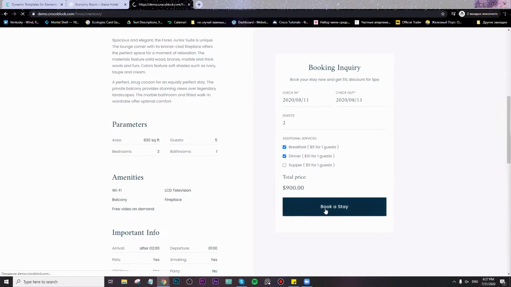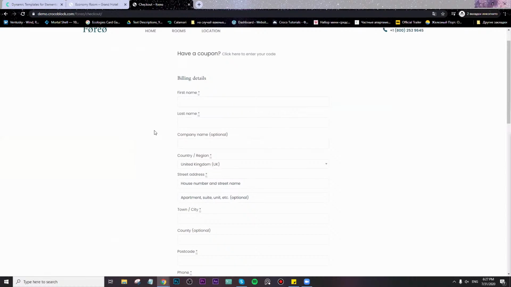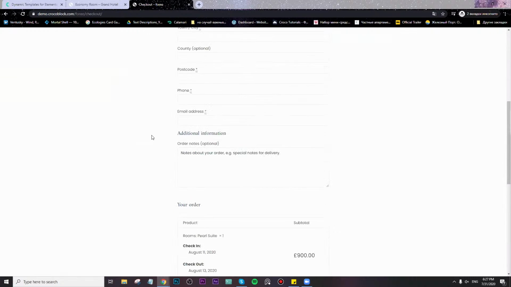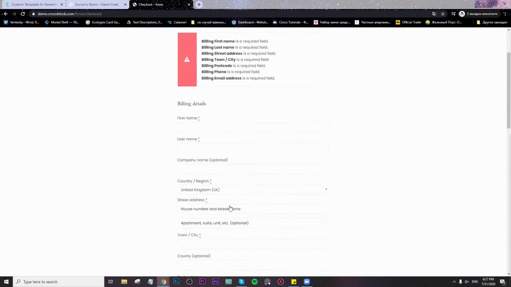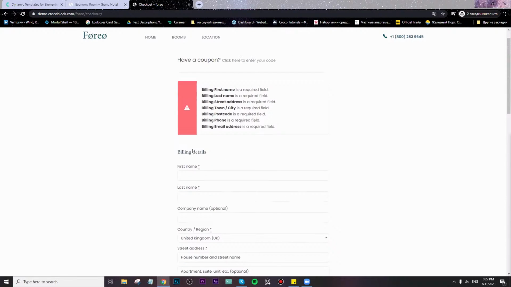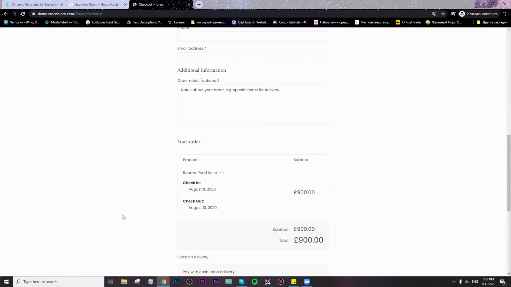So you can integrate the booking plugin with WooCommerce, and immediately after filling the booking form, your client will be redirected to the WooCommerce checkout page where your client can finalize booking and you will get paid immediately. I will not fill these fields to not waste our time.